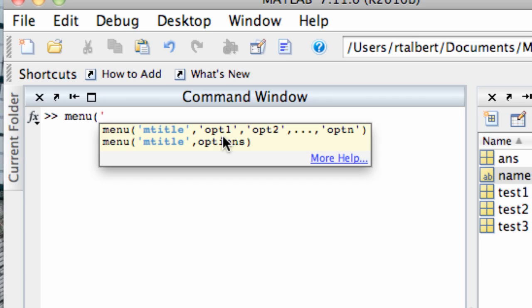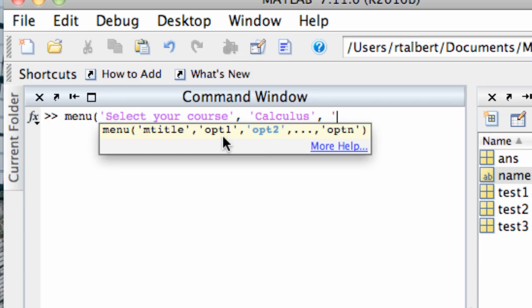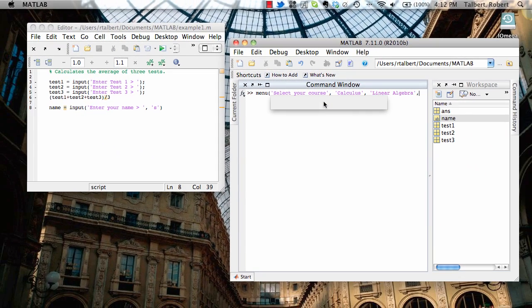So, for example, this M file that I'm working on computes averages of tests, so I might have the user select which course they are in. The title might be 'select your course'. And then I need to pass it some more options. I teach courses, for example, in calculus, in linear algebra, and in MATLAB.